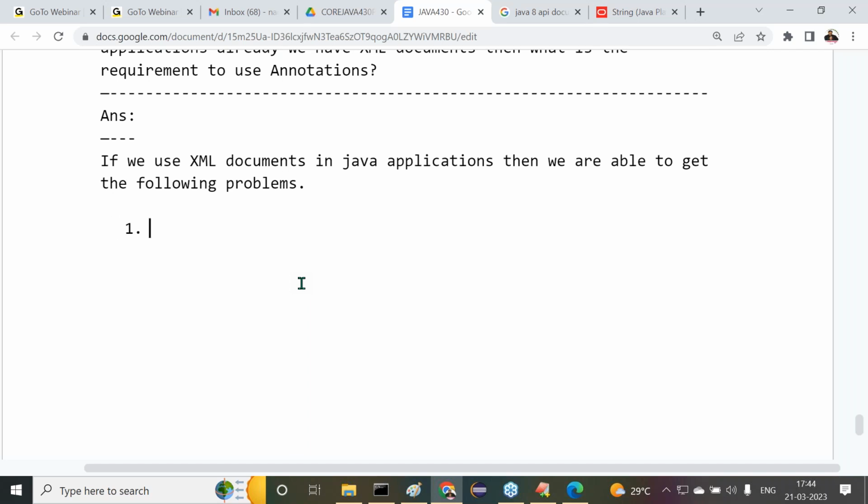Number one. Tell me first of all, what is this XML actually? Is it part of Java or outside of Java? Forget about XML, take HTML. Is HTML part of Java or outside of Java? Outside of Java. Object orientation is a part of Java. Exception handling is a part of Java. Multi-threading is a part of Java. Collection framework is a part of Java. Inner class is a part of Java. Lambda expression is a part of Java. So many concepts are part of Java.